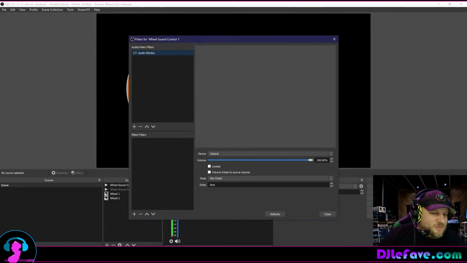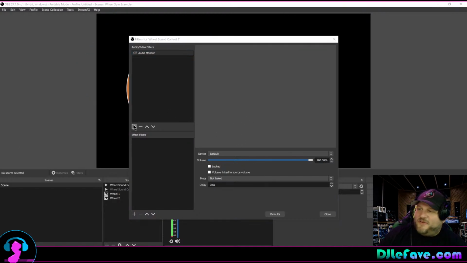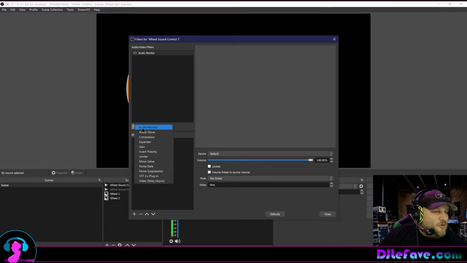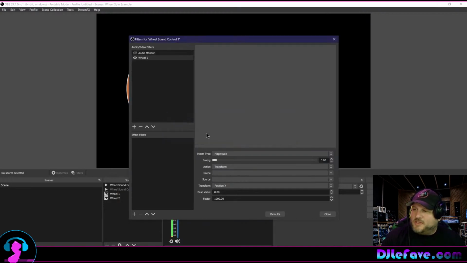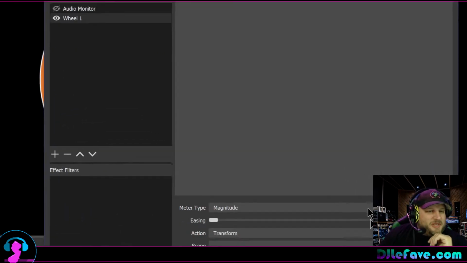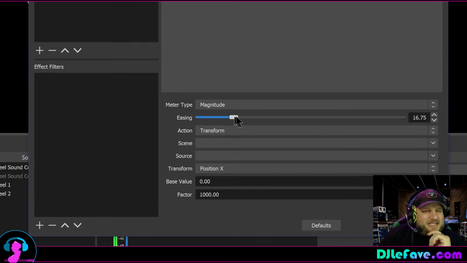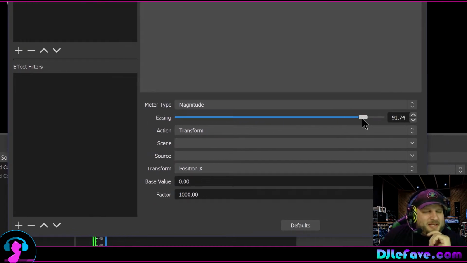When you say filters in the audio monitor section, you click the plus button and we're going to go for an audio move. And this one is going to be for wheel 1, right? Wheel control 1. So hit wheel 1. In these settings, I can zoom in for you too to make this all pretty and helpful. I set the easing up to like right here.